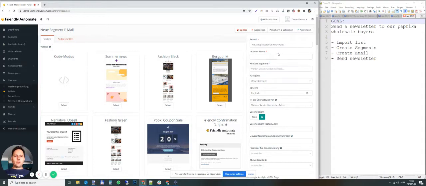Now the internal name should be something that later you understand what you sent out. I like to use this type of marking, so I'm going to say Paprika, and I'm also going to say wholesale. That's because later I want to understand that these people were our wholesale customers I sent this newsletter to. Amazing 3 colors. This is for us. The customers won't see this. This is just for yourself.